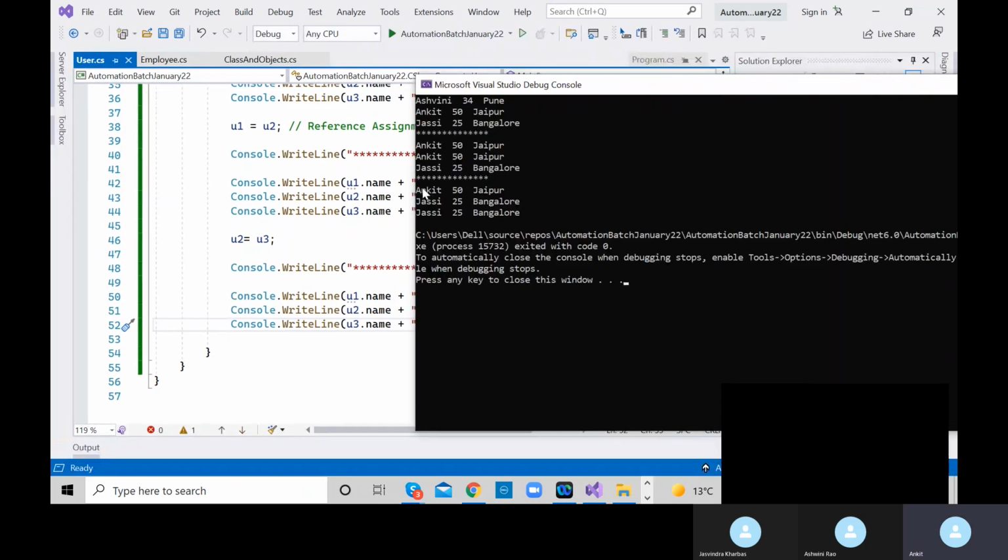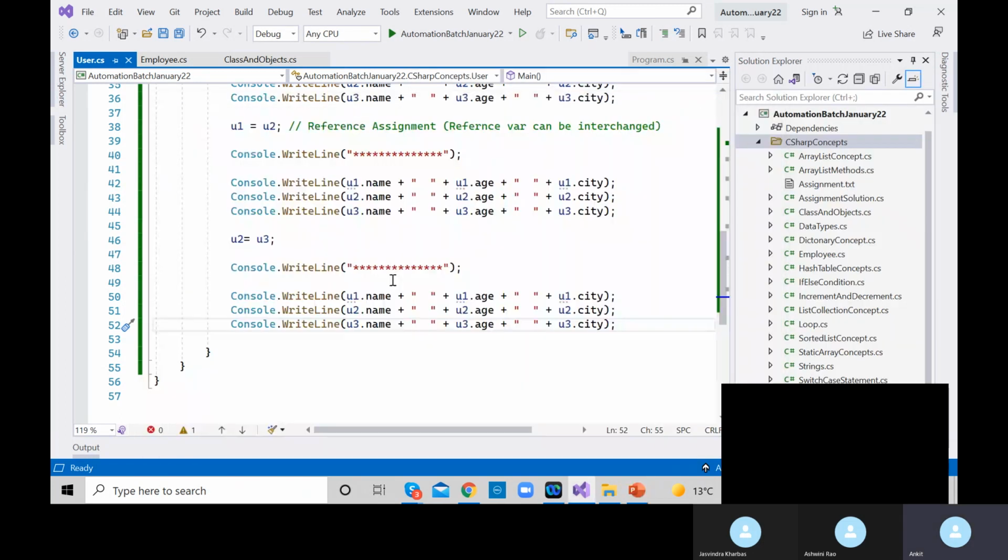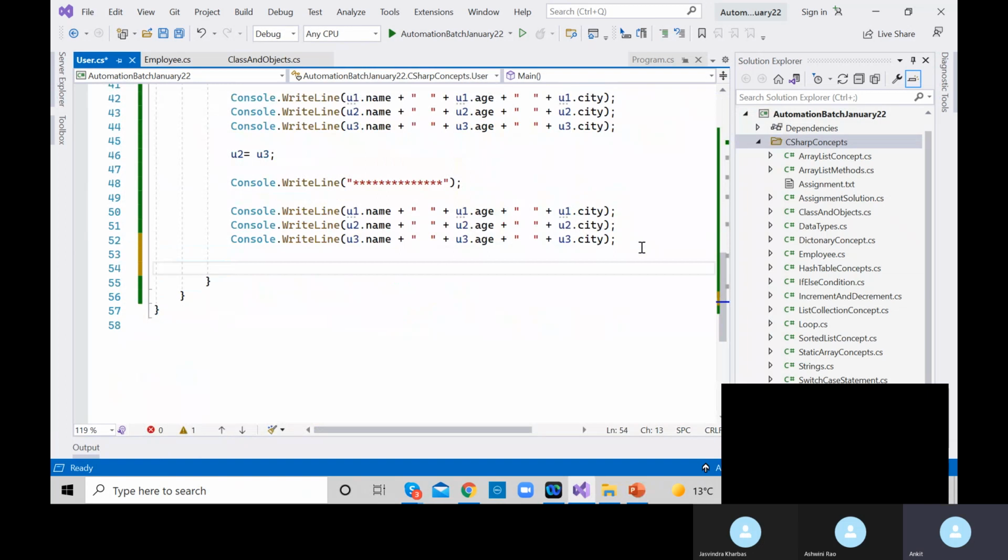So the output is like that. I got Ankit Jaipur. That is right. These are the values of U2 because I have replaced my U1 with U2. Now the value of U2 will get replaced by U3, because I have assigned U3 to U2. And at the end, Jassi 25 Bangalore would be the same. This is U3 and we haven't changed it yet. Correct? Okay. Now let me write one more statement over here. Now what I'm going to assign, let me assign U3 is equal to, let us say, U1.